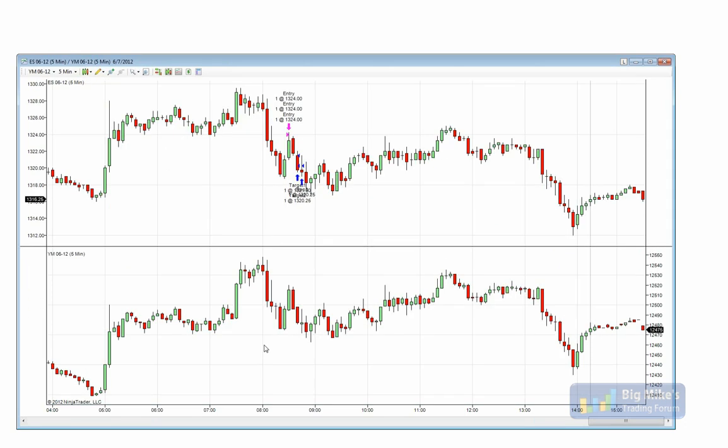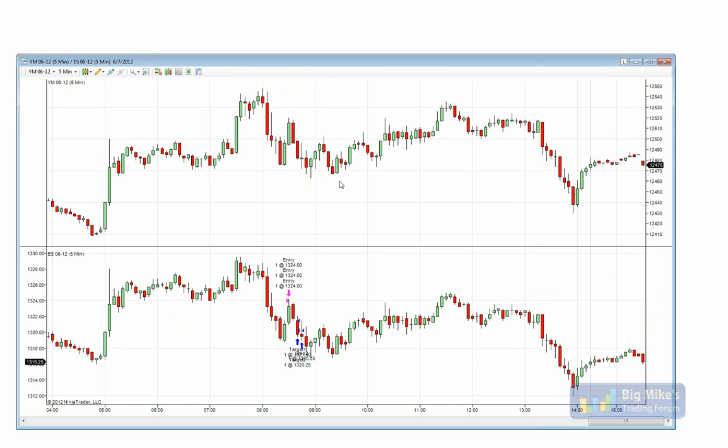Now another cool feature is why don't we add 2 different time frames of the same instrument. So what I'm going to do is actually let me move the YM up to the top, and I'm going to select the instrument down below, the ES. You can change an instrument by left clicking to select it and then type in the instrument you want.